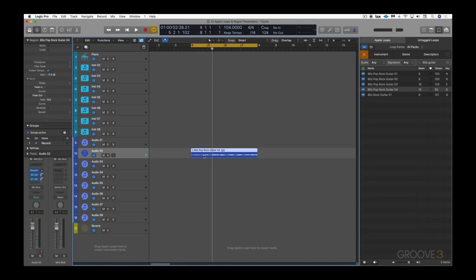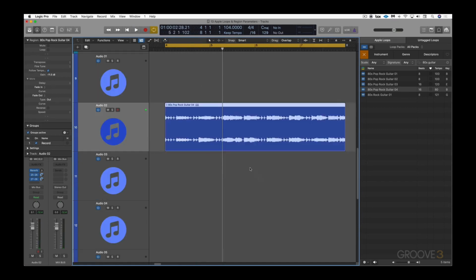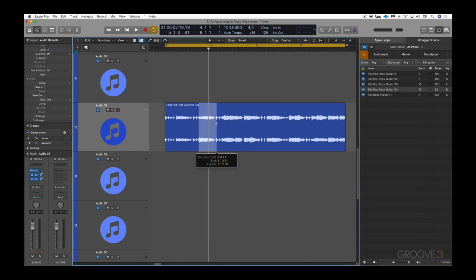Now, what I'm going to do is zoom in a little bit, and I want to take a little piece of this. All right, let's take this little bit over here, and I'm just going to option drag it down to another track. So I have just that little piece, and I'm going to zoom out.